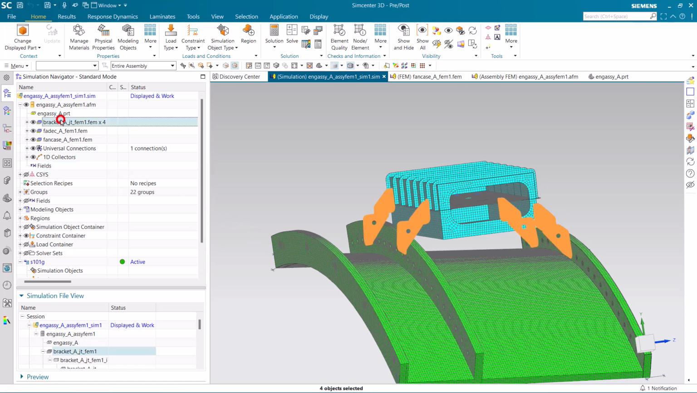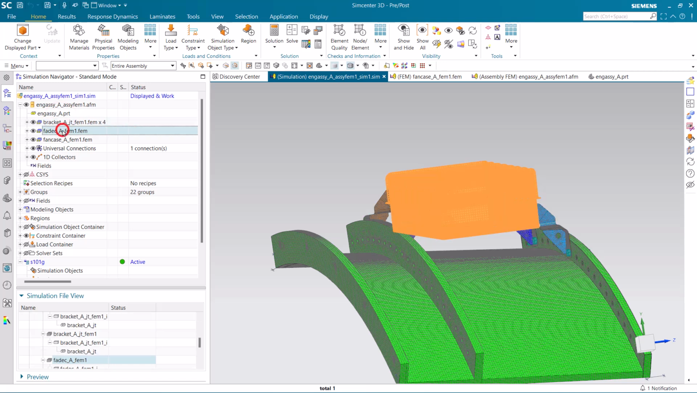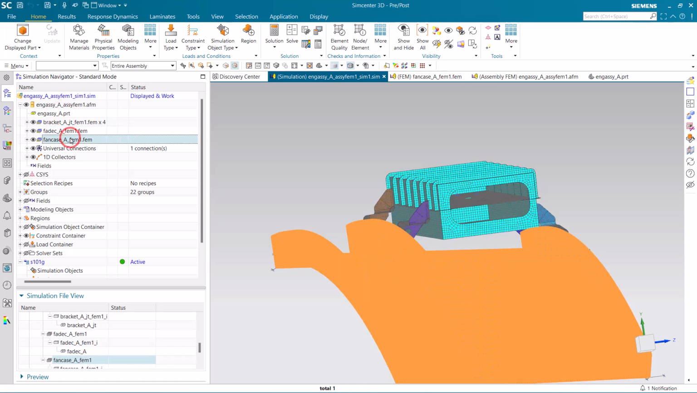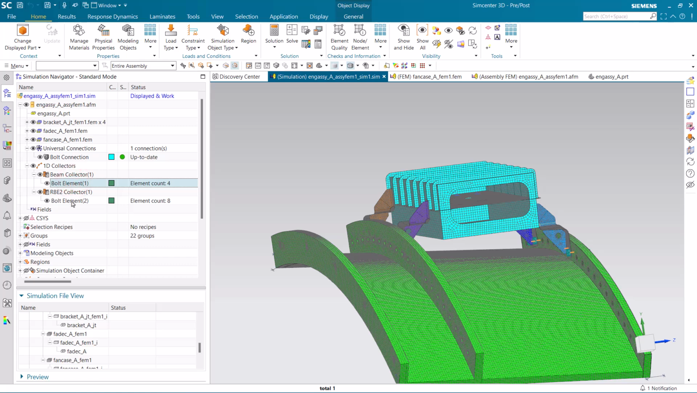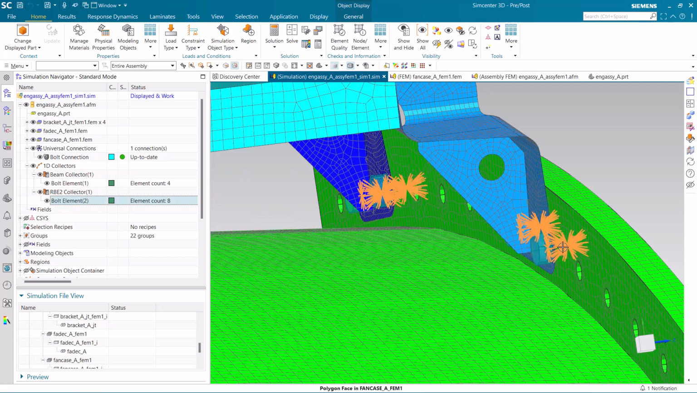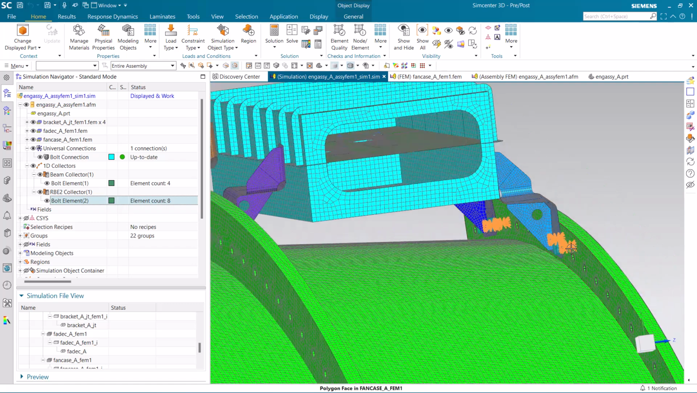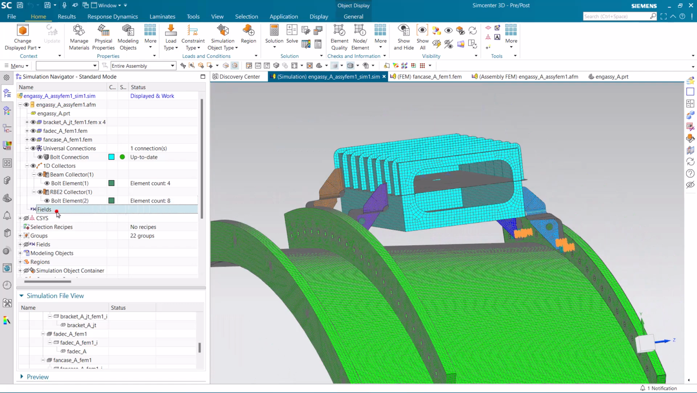Today we'll look at how to write out a Nastran deck maintaining assembly component hierarchy with include files. Here we have an assembly FEM which has several components as well as some universal connections for making bolt connections. Here you can see the RBE2 spiders.